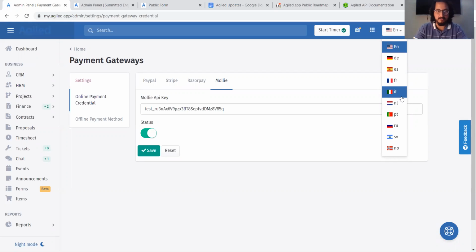We want more and more languages in the system to make Agile more and more international and more usable for our audience. So we also improved the existing languages that we have in the systems. People were reporting that the keywords are not right and the text is not right. So with the help of community, we improved our existing languages as well.